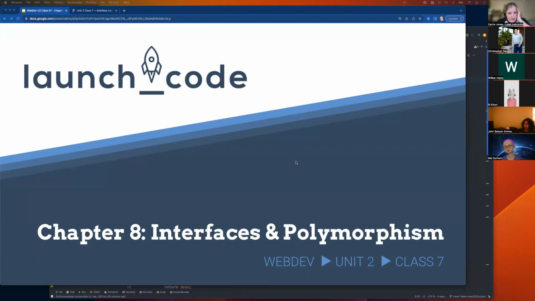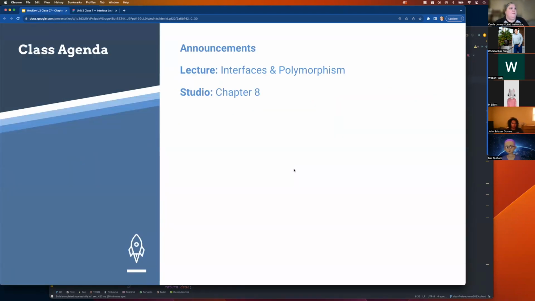Tonight we're talking about interfaces and polymorphism as a kind of further delving into this object-oriented approach to coding. And it's a good follow-up to what we just talked about in the last class with inheritance, because it's important to understand the difference between inheritance and interfaces.